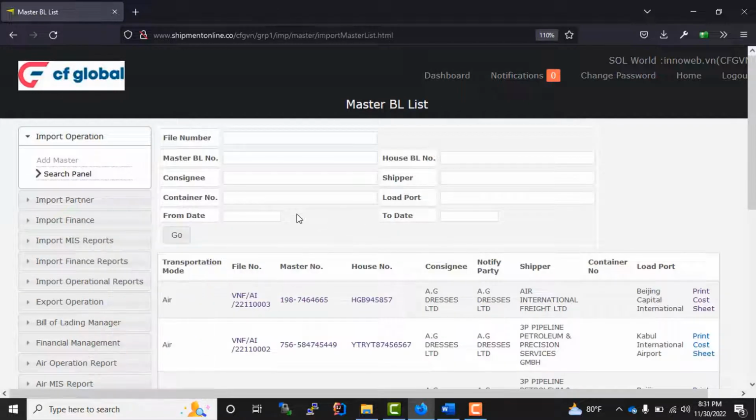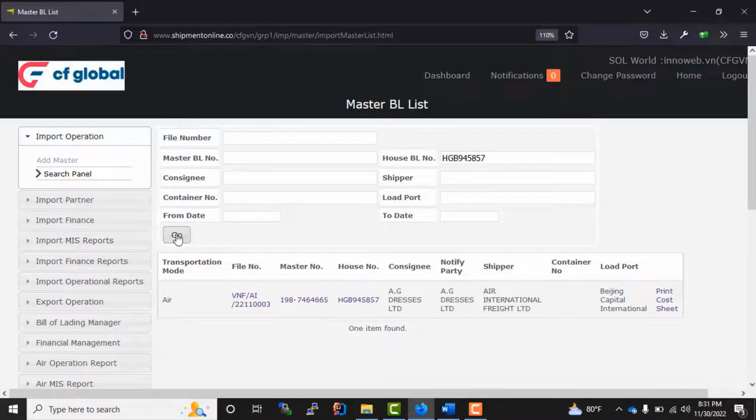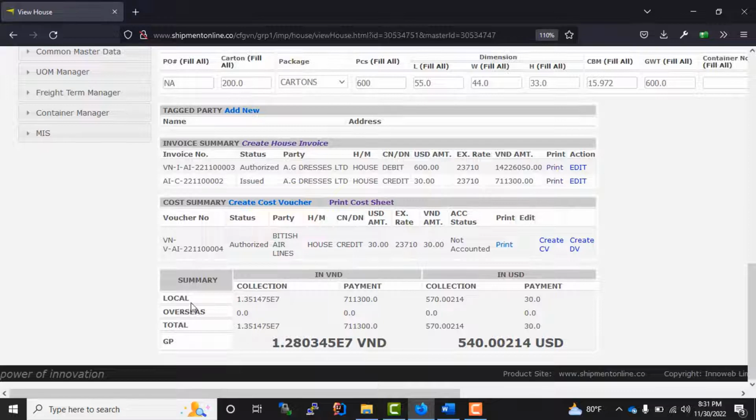At any point of time we can find the house. We have created this one. Let's find the house and click on the house number. Scroll down, then we can see all the invoices and vouchers.